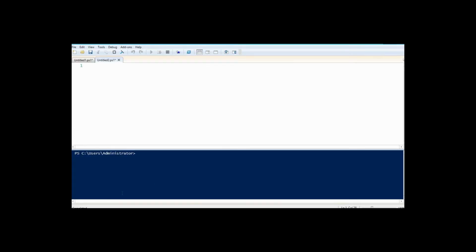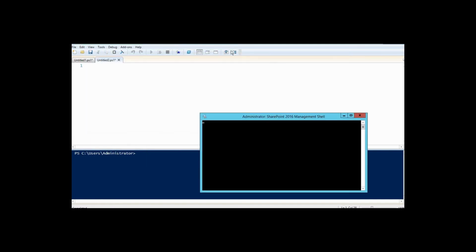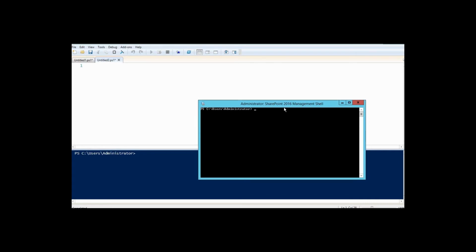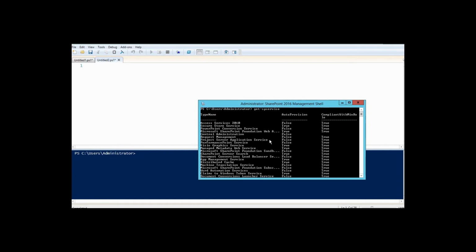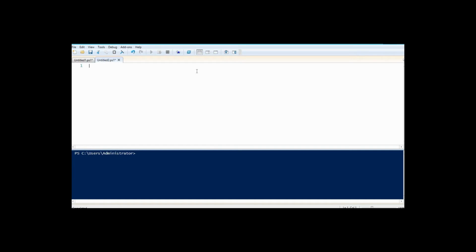So again, if you install SharePoint, you will get two IDEs. See, this was the ISE we have executed, and this is the SharePoint Management Shell, where PowerShell is inbuilt in SharePoint. Here you can execute any of the SharePoint commands without adding any libraries. Like suppose I want to fetch all the services. You see, Get-Service, and it lists down all the services. Now I'll be using this ISE to execute my commands.